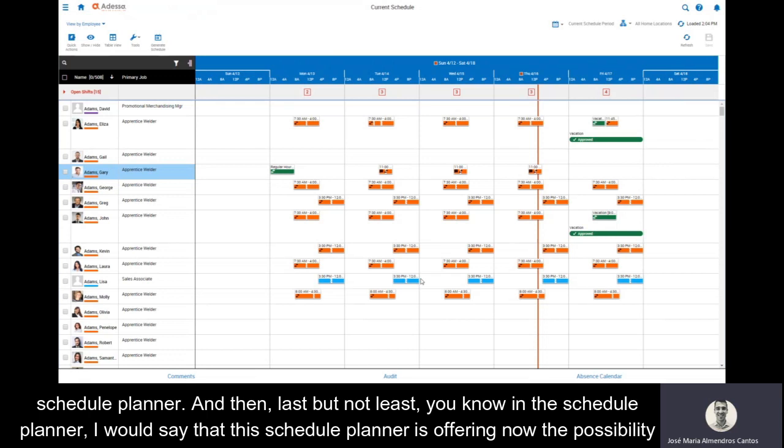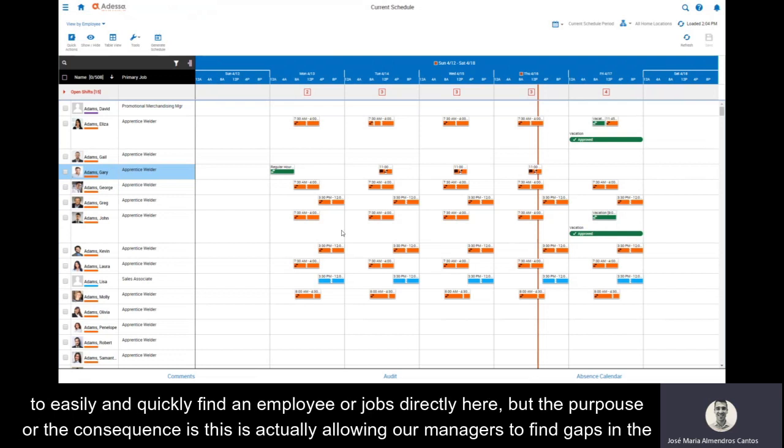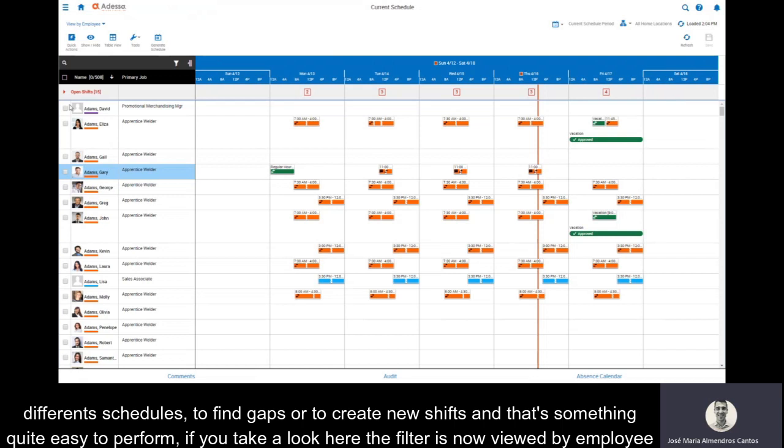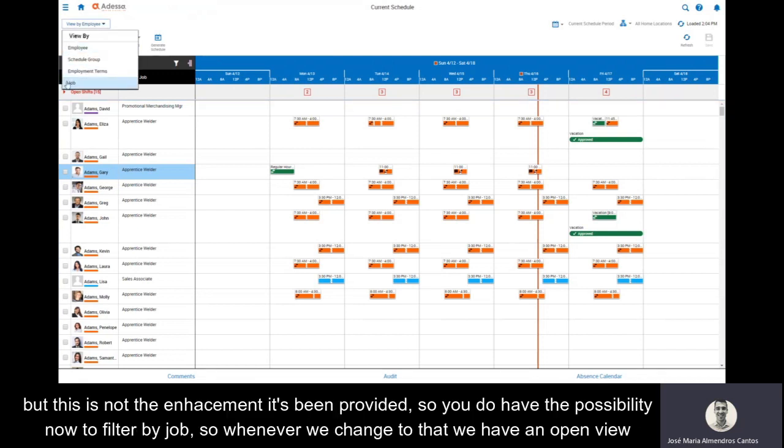And then last but not least, the schedule planner is now offering the possibility to easily and quickly find employees or jobs directly here. The purpose of this is that it allows our managers to find gaps in the different schedules or to create new shifts, and that's quite easy to perform. If you take a look here, the filter is now view by employee, but the enhancement being provided is that you can now filter by job.